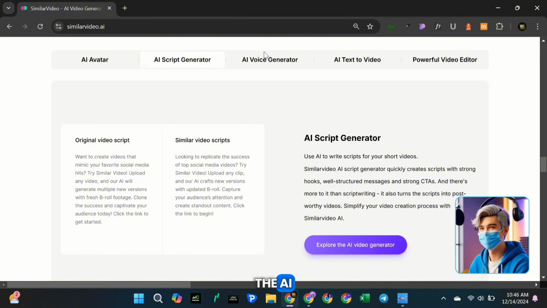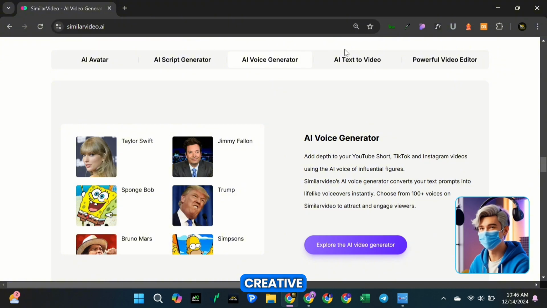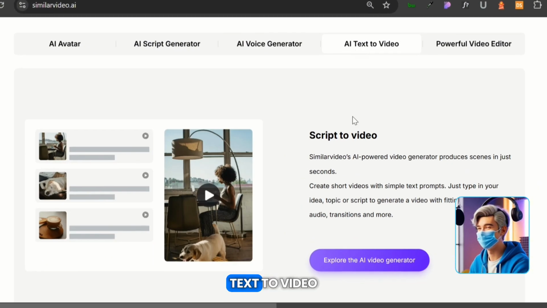Then we've got the AI voice generator. This one's really fun. You can choose from a bunch of voices, including ones that sound like celebrities. For example, you could use a voice that sounds like Donald Trump, or you can pick some meme-style voices if you're feeling creative.